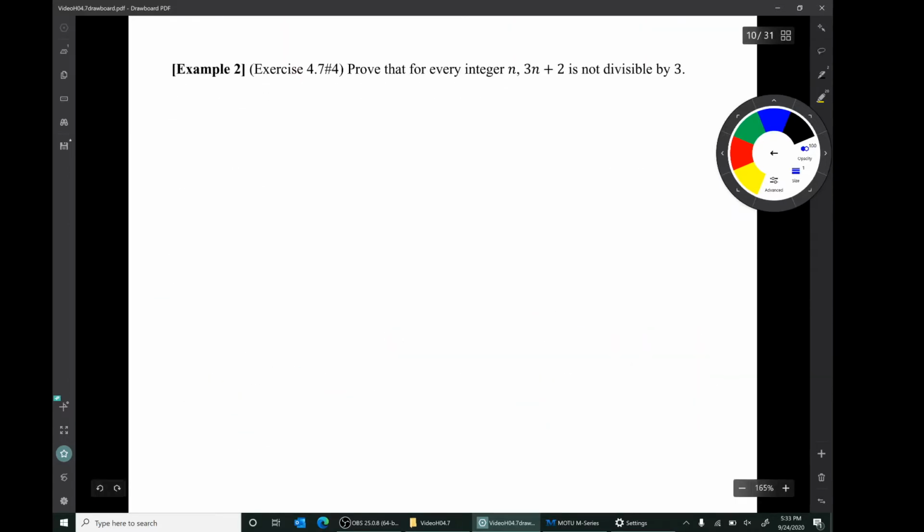Our second example is this one. Prove that for every integer n, 3n plus 2 is not divisible by 3. Now this example is actually an exercise in the book, section 4.7, number 4. In the book, they ask the reader to prove this using the method of contradiction.